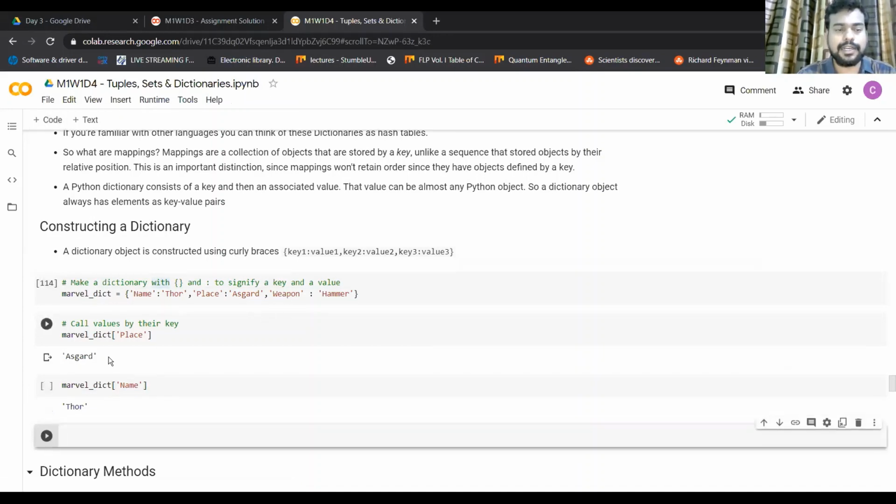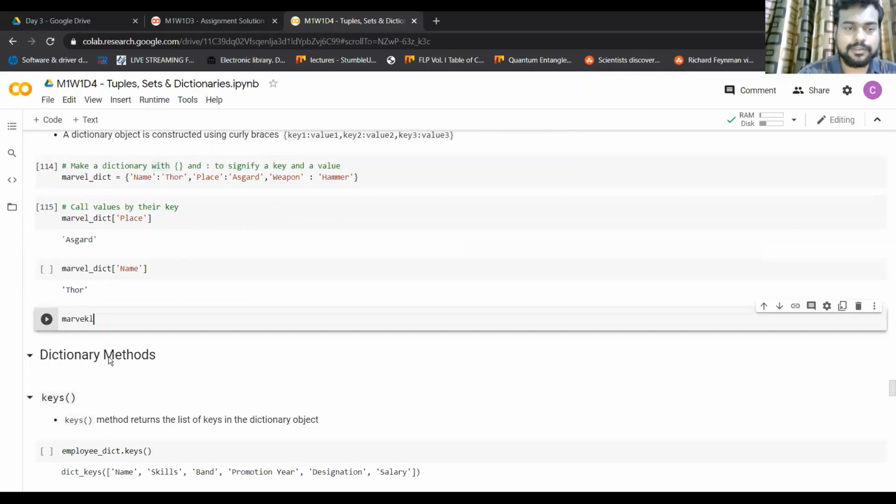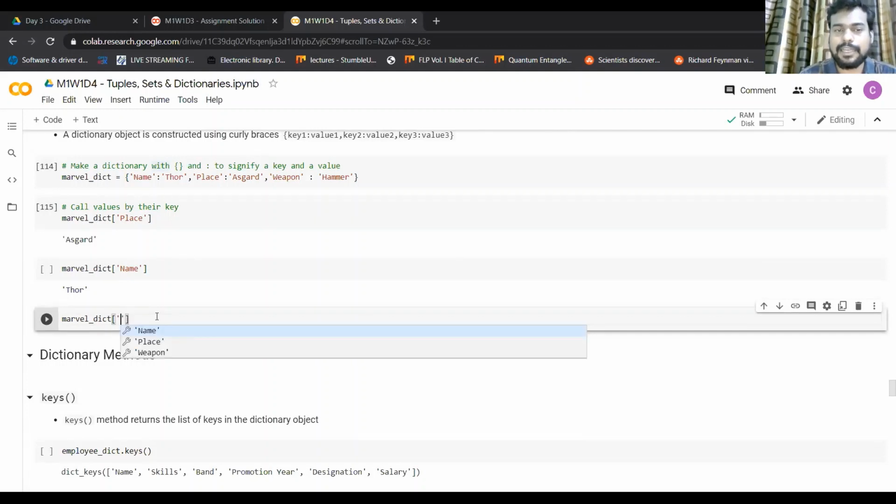So we can just write Marvel dict. And remember that in Colab, it gives you a suggestion if any object has been created earlier, so you can just select that. Then I provide the key. So this is weapon.